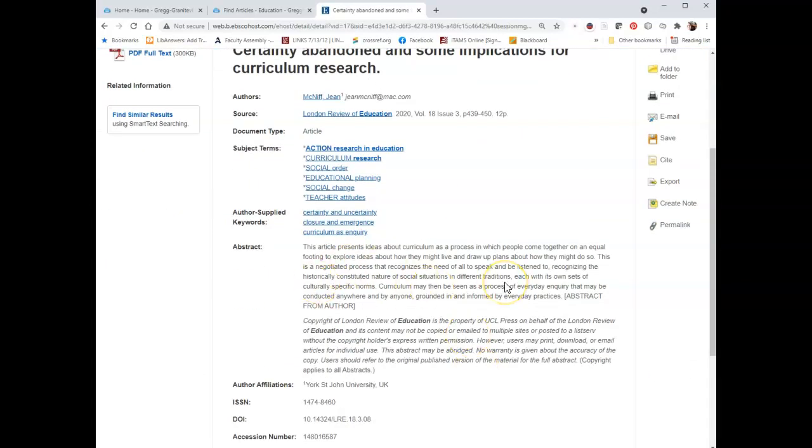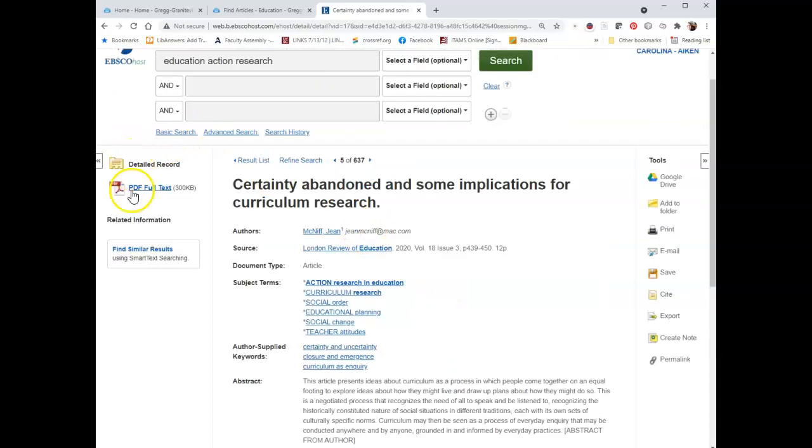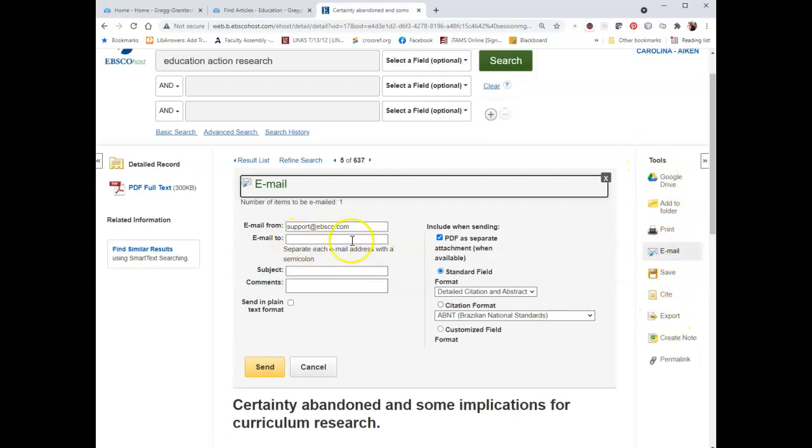Again, you have an abstract, which is a summary or overview. You have the full text PDF on the left, which you can click on and download and save or print or do whatever you want with it. But also on the right hand side under Tools, you have this option to email the article to yourself. You can enter your email address. I usually put the title of the article in the subject line. Where it says PDF as separate attachment, that's checked off. That means the article that you're emailing yourself from this database, if it's full text in this database, which this one is because we have a PDF here, the PDF will be attached to the email that you send yourself.